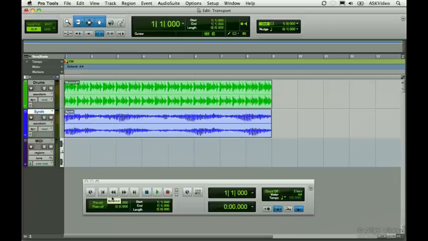This transport also features most of the standard playback functions like rewind, fast forward, stop, play, and record. Right here, we have the Go to End button. Clicking on this takes you to the end of the session. We can pop back to the front again by clicking Return to 0. Perfect.